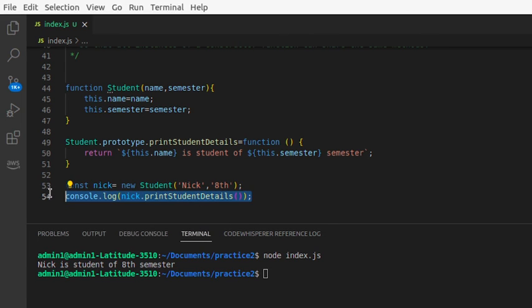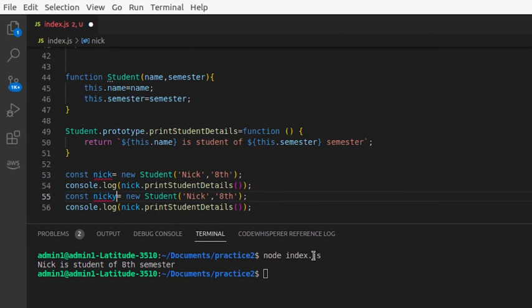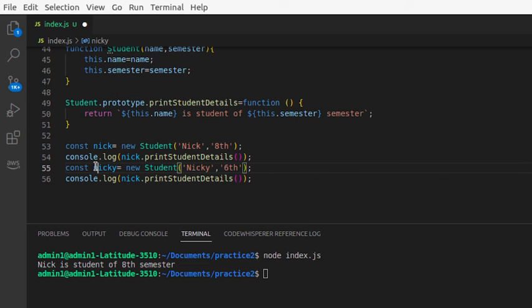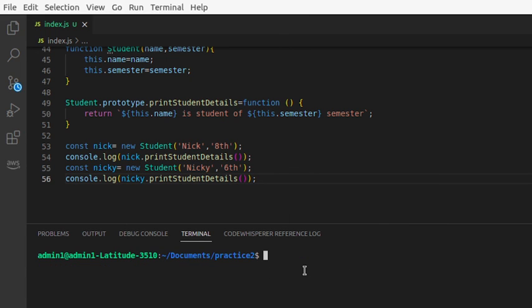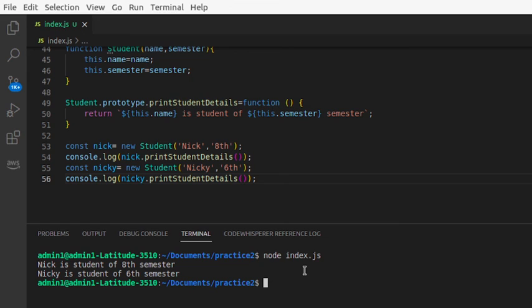Similarly, if we create another instance like Nikki, who is a student of 6th semester, and print it, yes, Nikki is the student of 6th semester. So this is all about the basic concept of the prototype, how we can use memory efficiently using the prototype while creating a function inside the constructor function.